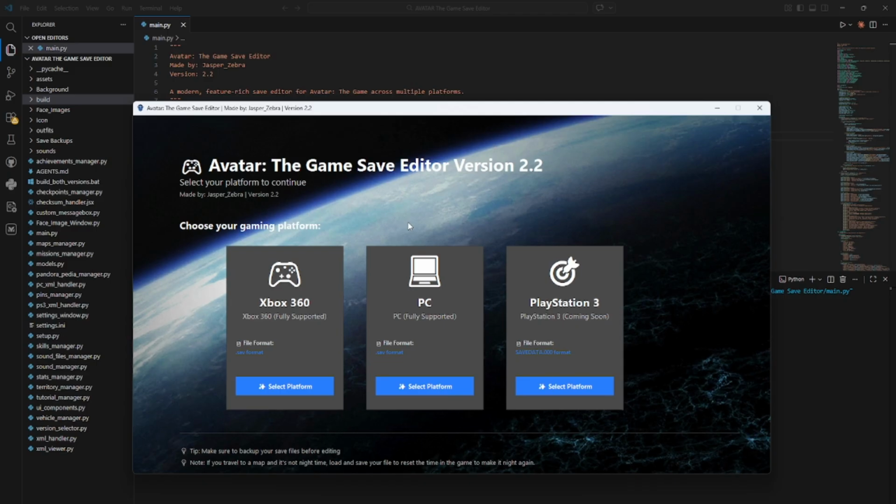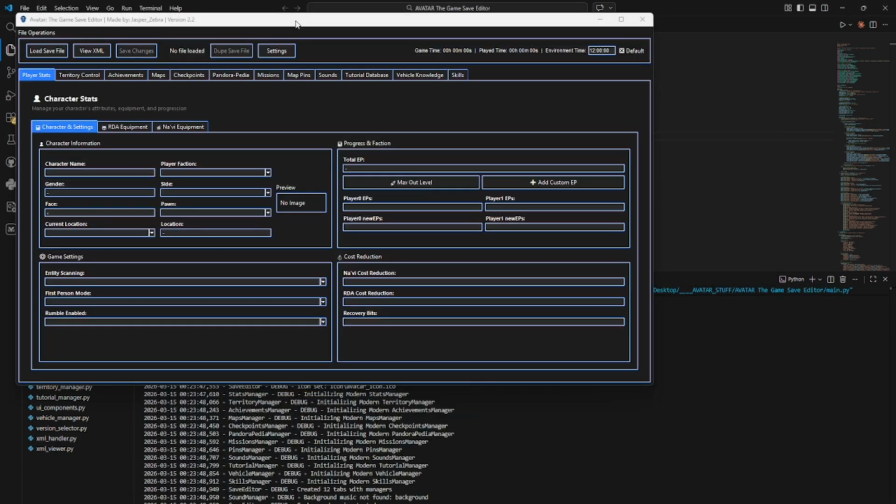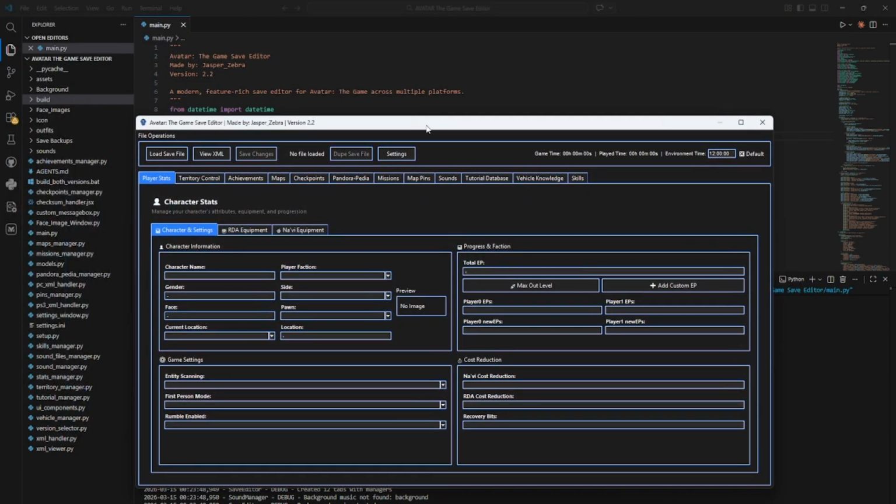In this video, it is in version 2.2. If you're watching this in the future, it may be updated, it might not be. It just depends on if I feel like adding any more features, I guess you can say. Let's focus on the PC side, since that's where most of the modding will be done. So PC. Alright, so as you can see, the PC side is loaded. This is going to be an in-depth showcase of everything that is currently in the save editor.